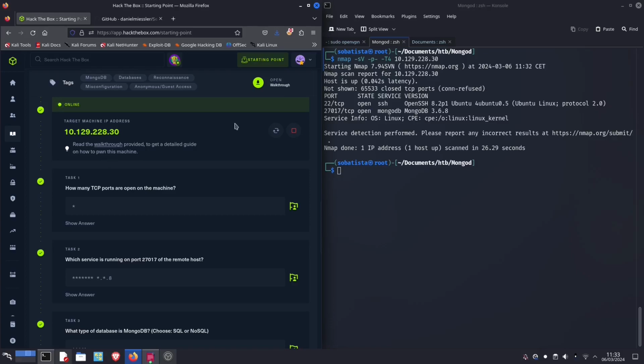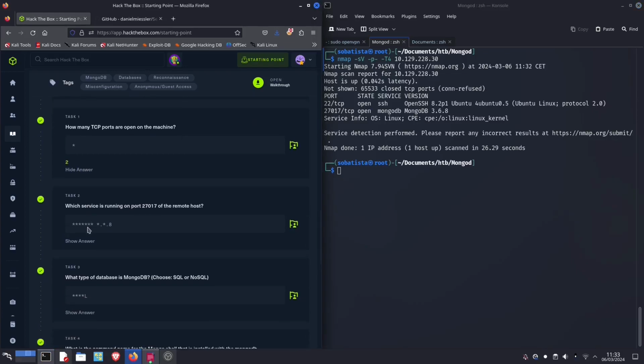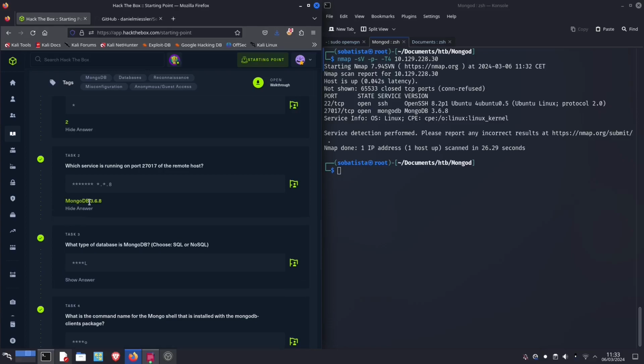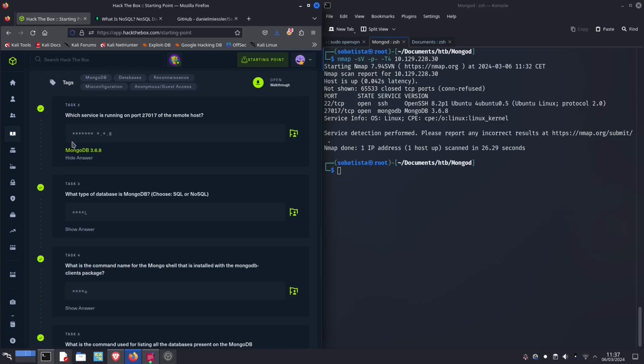From our scan we can see that there are two ports open, the 22 and the 27017. That's our answer, 2 ports. Task 2. Which service is running on port 27017 of the remote host? From our Nmap scan we can see that the service is MongoDB and the version is 3.6.8. That's our answer. And let me tell you that, as the name indicates, MongoDB is the database where you can store and manage data.